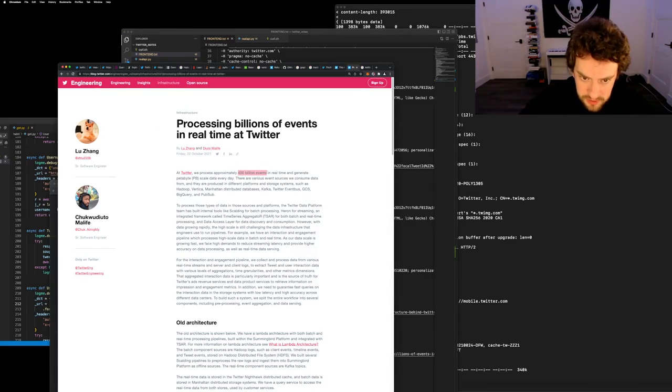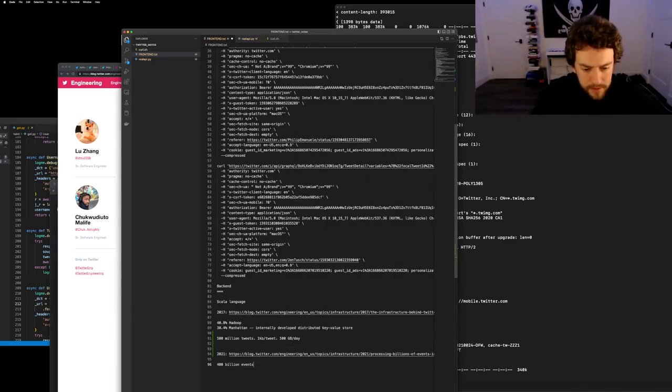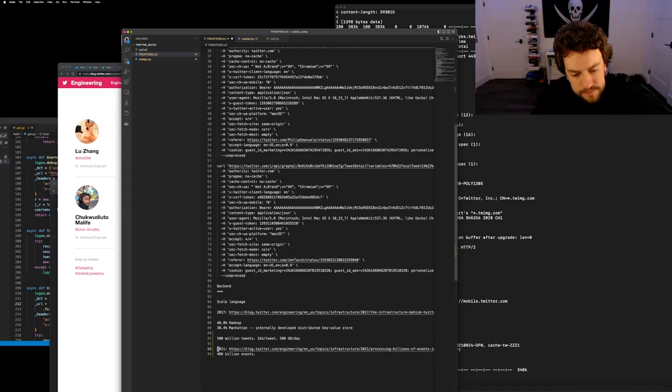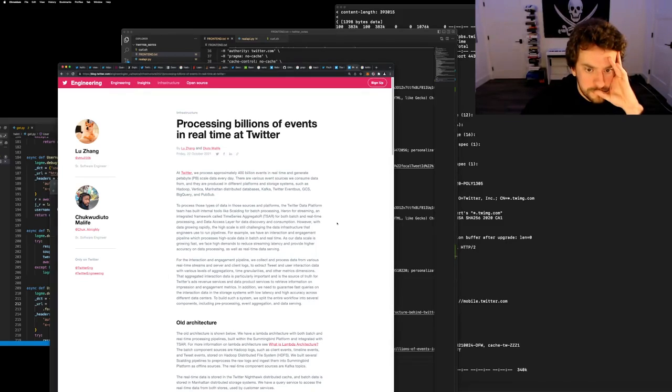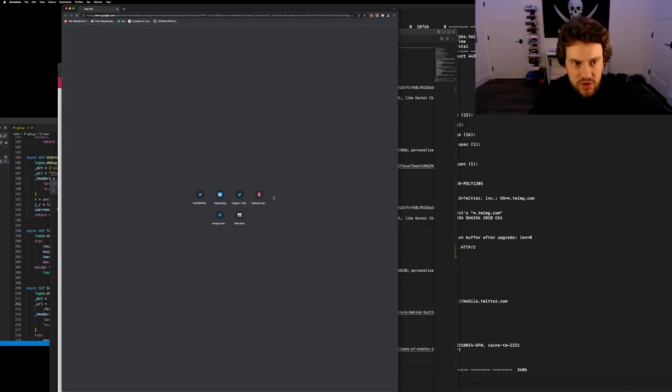Okay, you're also going to have to deal with likes and stuff, right? So you can think about how that might be represented in something like a table. There's various event sources we consume data from, and they're produced in different platforms and storage systems, such as Hadoop, Vertica. Okay, I've never even heard of this one.